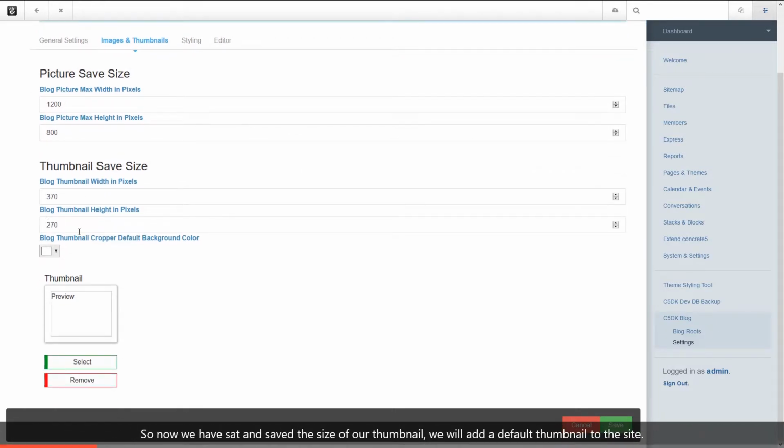So now we have set and saved the size of our thumbnail, we will add a default thumbnail to the site. There probably would be situations where the person who is writing a blog would have problems finding a good picture for that particular blog. That is where the default thumbnail should be used. That way you will be sure that all your blogs will have a thumbnail, always. So, let's choose a default thumbnail.